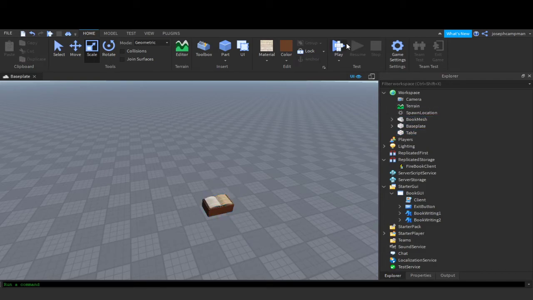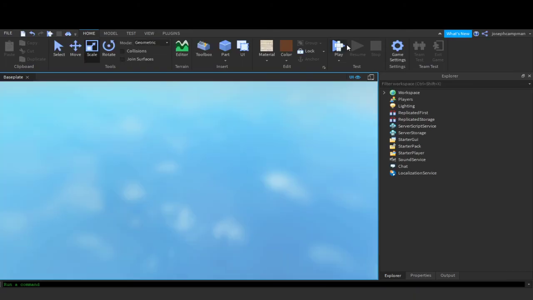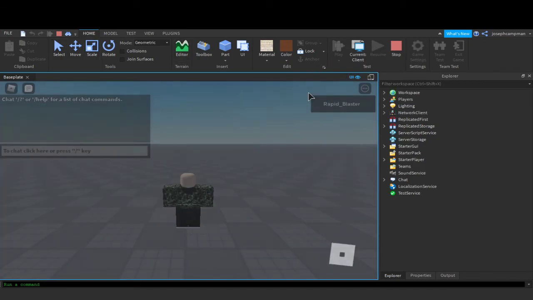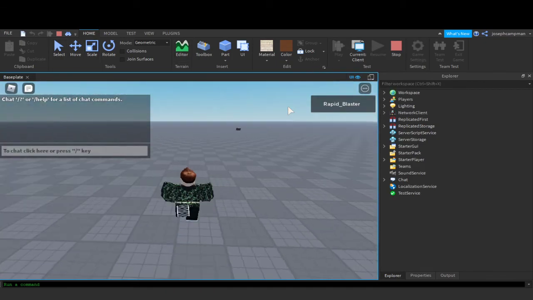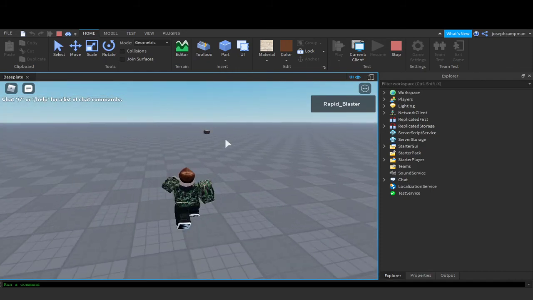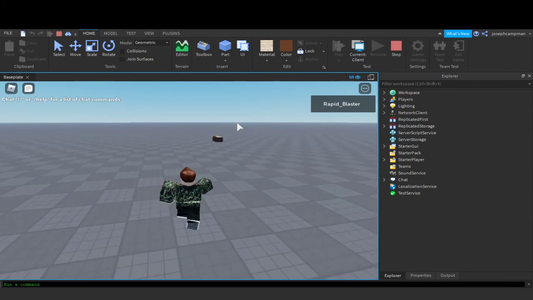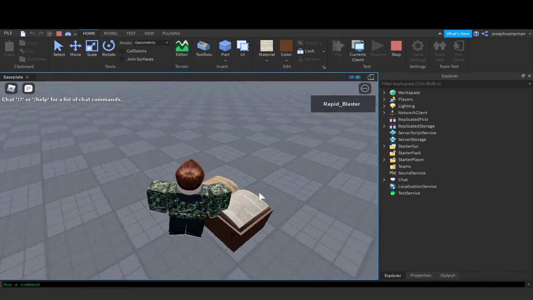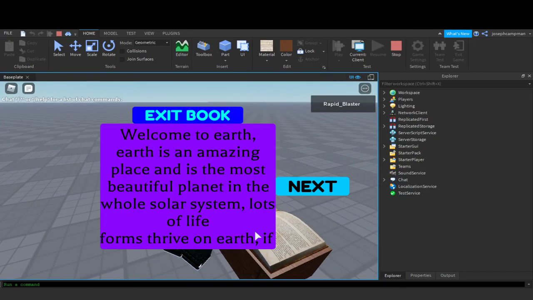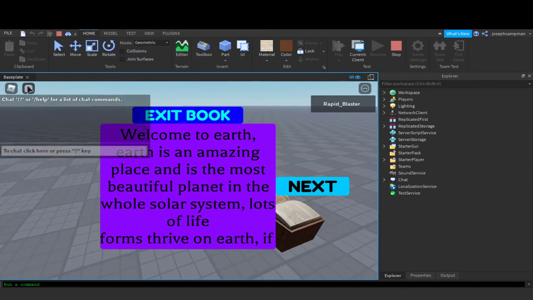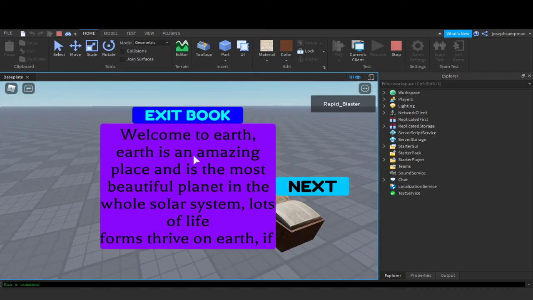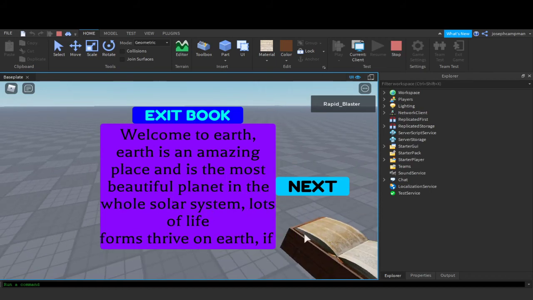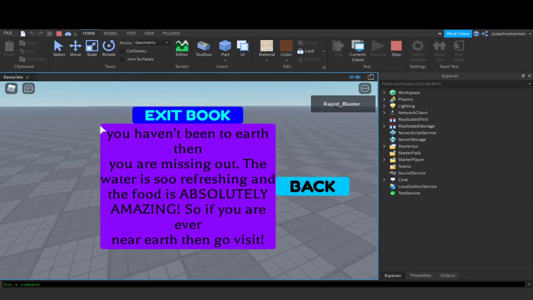So let's test it. And now let's go over towards our book, the book with the table, and when we click it we should get our GUI. So let's click it, and there it is, our book UI. Welcome to Earth. Earth is an amazing place and is the most beautiful planet in the whole solar system. Lots of life forms thrive on Earth. And now we can do next, and here's the second page.